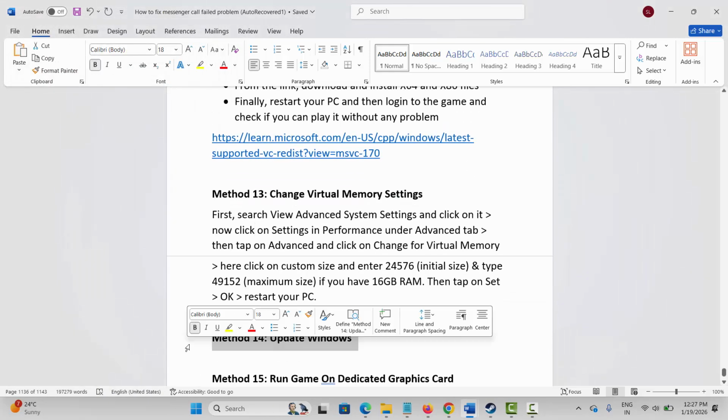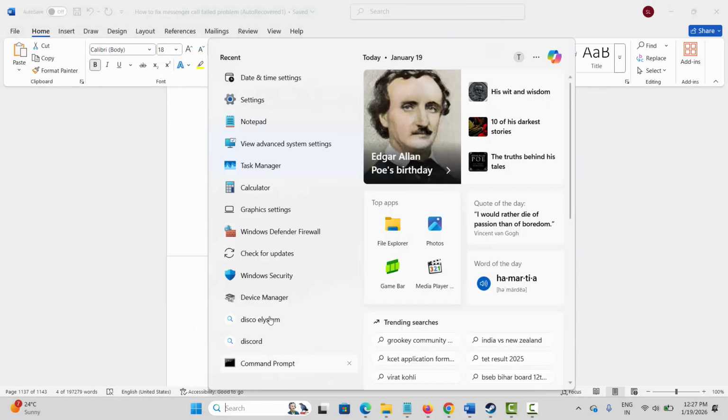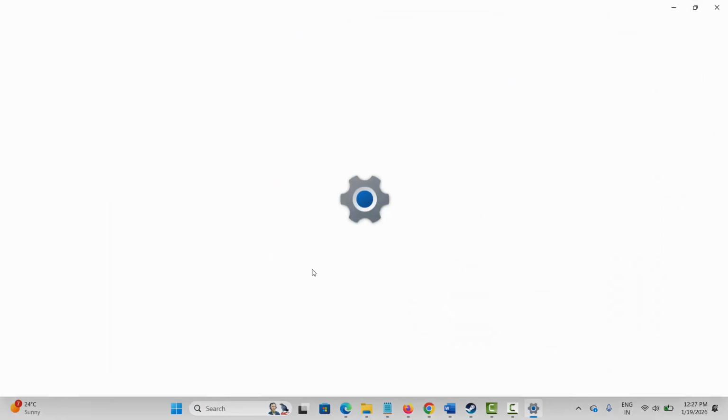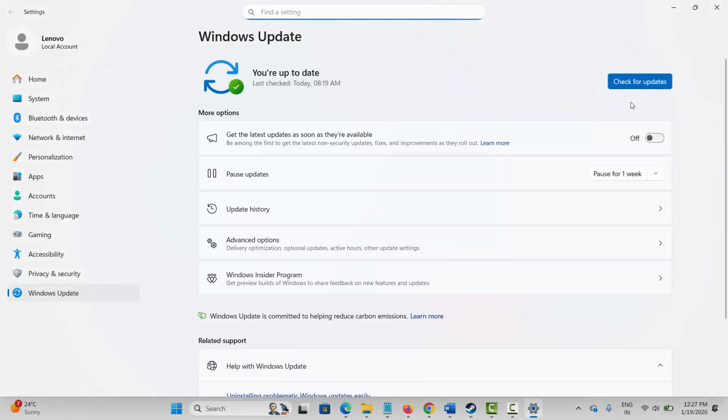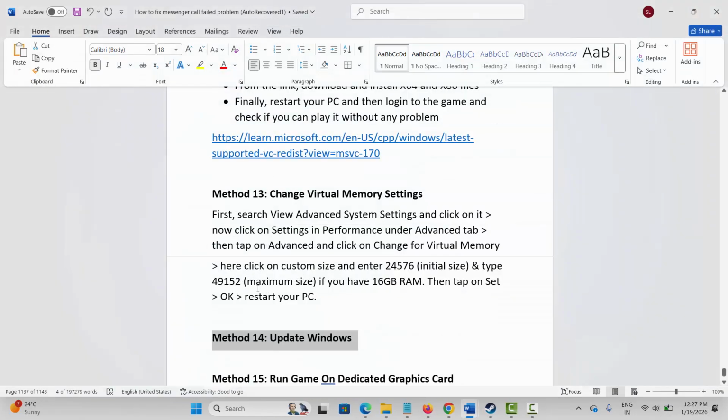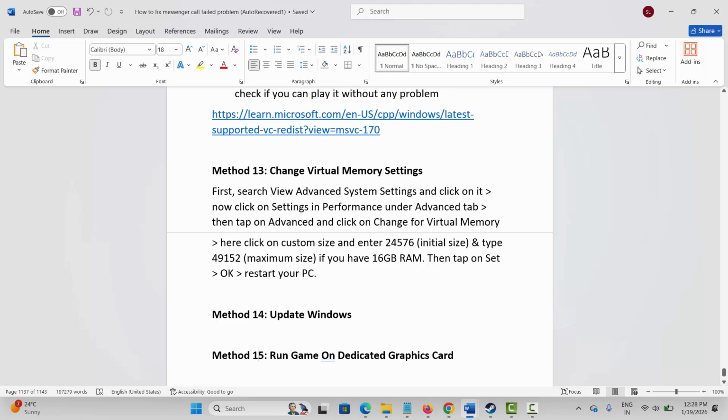If not, next method is to update Windows. For that, go to the Windows search for Check for Updates. This will take you to the Windows Update page. Here click on the Check for Updates option and it will check if there is any update available. If yes, update your Windows to the latest version, and after that try to play the game and check. If not, next method is to run the game on a dedicated graphics card.